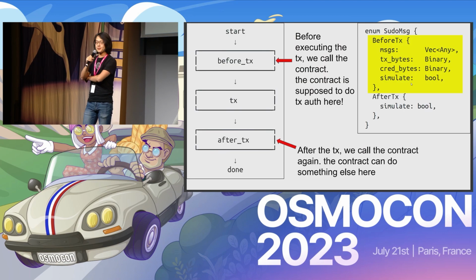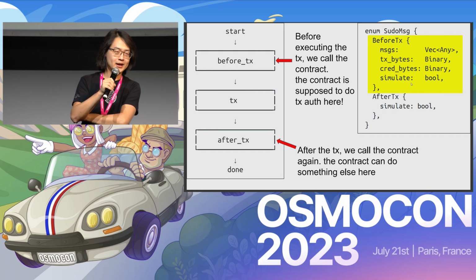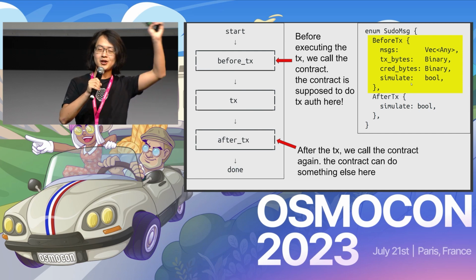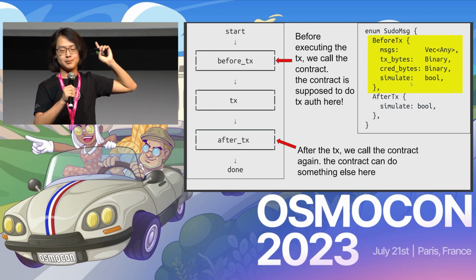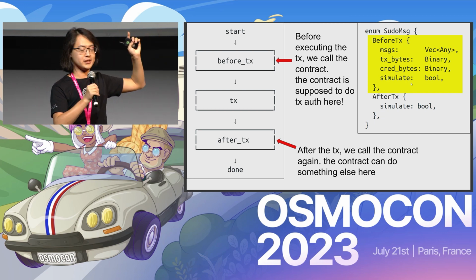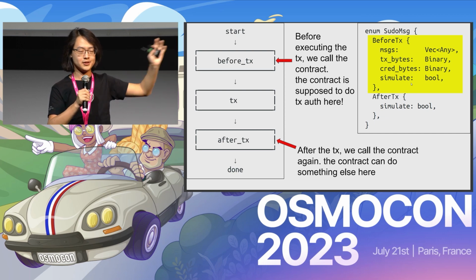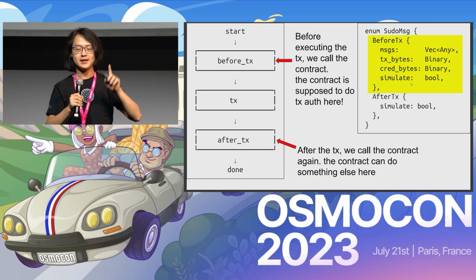Well, remember, our accounts are smart contracts, so we can simply program our transaction authentication logic in the contract, and instead of verifying the transactions at the chain level, we simply call the contract. We call the contract right before executing the transaction, providing it with what the transaction is, the credentials provided by the sender, and some other info. The contract will run that authentication logic. If it fails, it throws an error telling the chain to reject it. If it is successful, the chain proceeds to execute the transaction.